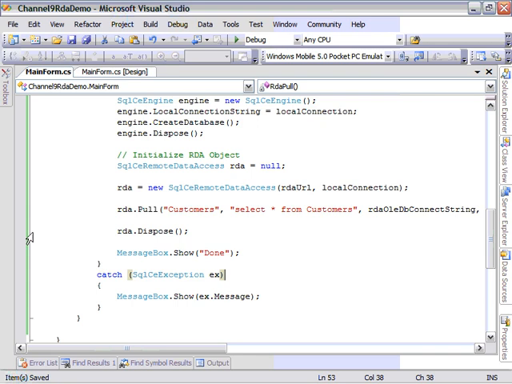And then once we're done, we dispose of the RDA object. And then here I pop up a message box so that we know once everything is completed. And if something goes horribly wrong, we catch the exception and we display the message that goes along with it. But hopefully everything's going to work. So let's build here and just hope for the best. So the build succeeded, which makes me a very happy person.